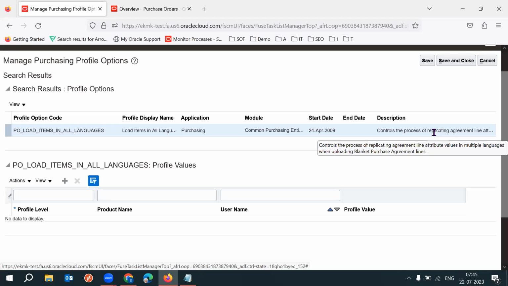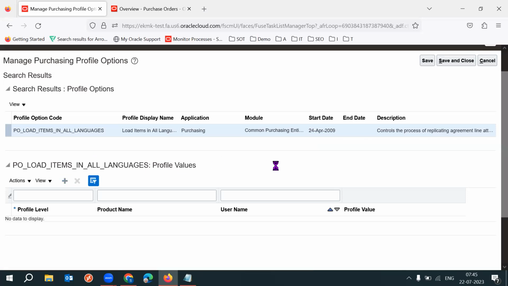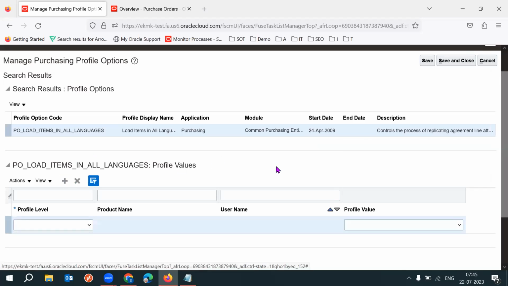When you're uploading, if you want to replicate that into multiple languages, this profile option is used. But this is a rarely used profile option because generally across the globe, English is used. So we normally upload our item description, our items, into the English only. But in case you need a different language, and you want the application to replicate that into different languages, then I think you have to select these two, yes.